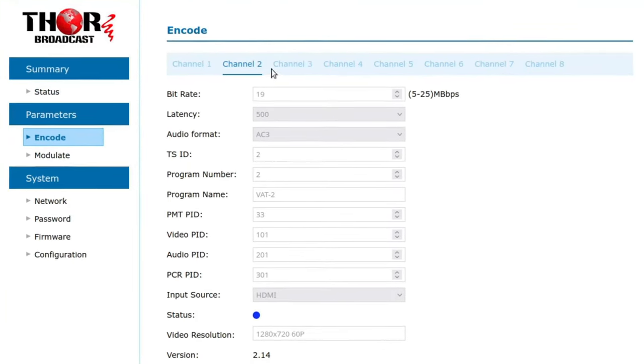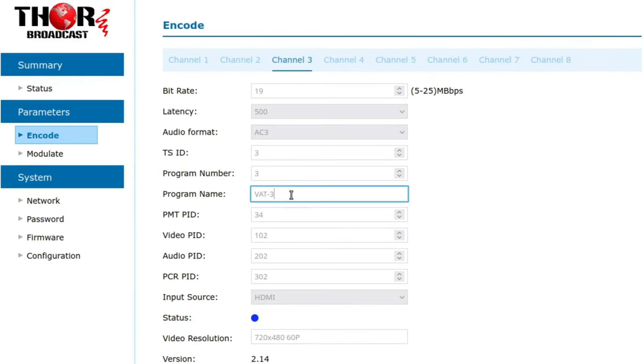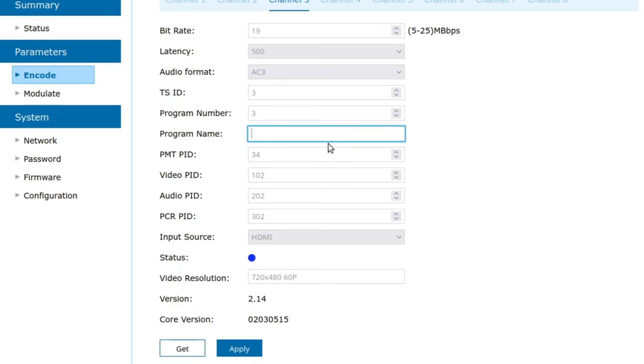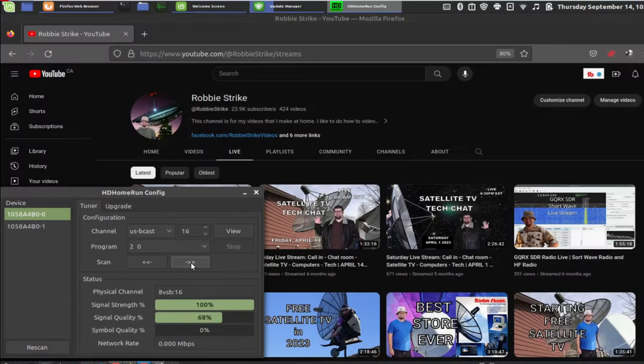So if you want to rename a channel, you simply go to the encode menu. See on channel 3, for example, it says VAT3. It only lets you use 7 characters. So let's see here. Thor 3. I'll apply, and then scan through here and find VAT2, and channel 17 should be Thor 3, and there is the feed. I just gave it whatever name you want, and you can put it on whatever channel and frequency that you want as well.